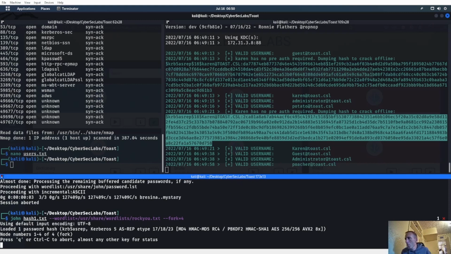Should be able to crack those pretty much immediately. So that's what I'm kind of confused about, is why we have those and not be able to crack them.